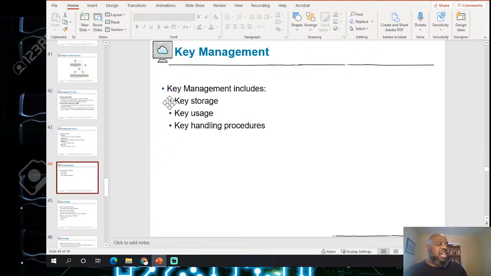Key management: you've got key storage, key usage, and key handling procedures. So how are you going to handle these keys? We generate keys and move keys. So from key storage to key usage, how are you going to handle those keys? When we need to upgrade a server, how do you move those keys? When you decommission a server, how do you make sure those keys are destroyed, and how do you keep track of that?